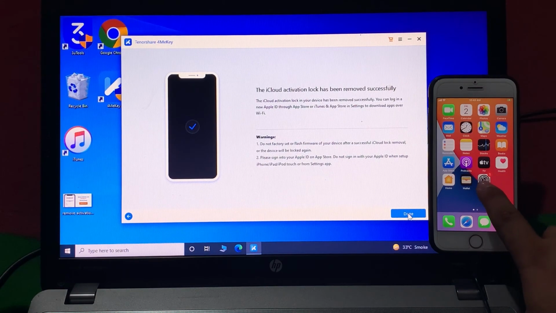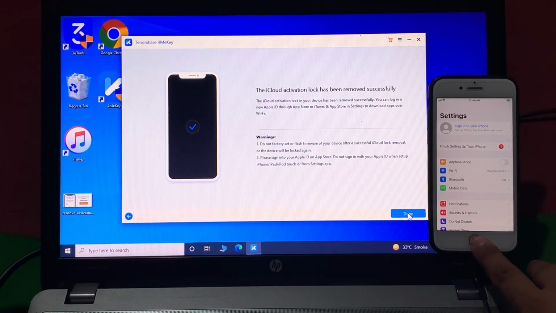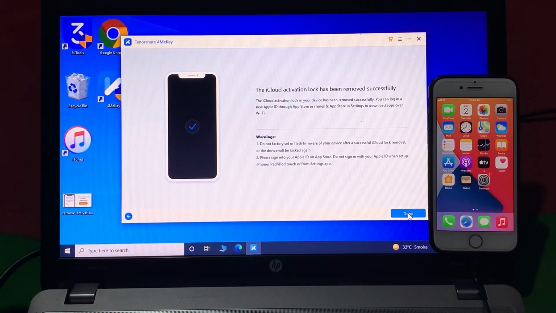We removed the activation lock without the previous owner and Apple ID password.